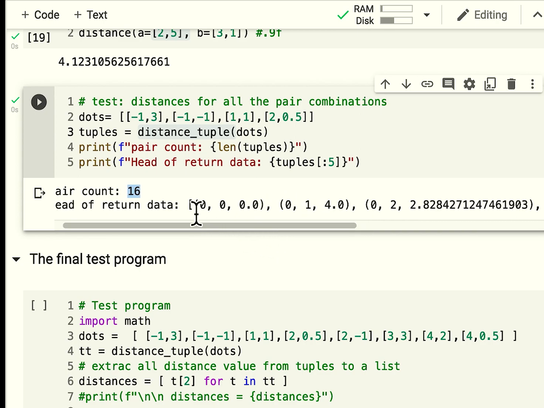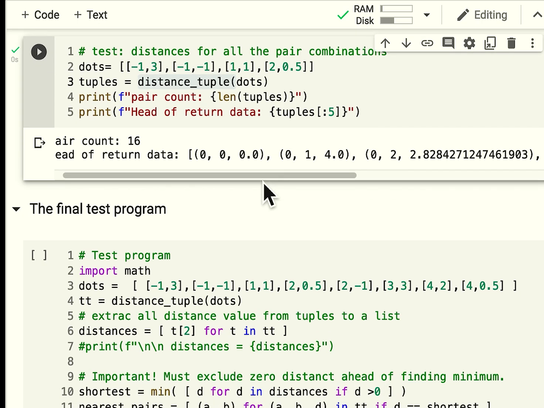The first 5 shows you each element in the tuple contains the first dot index, the second dot index, as well as their distance. So this one shows you we didn't exclude any redundant distances. This is the first dot to itself, distance is 0. The second tuple tells us the distance from dot 0 to dot 1 is 4. So this is the way we read this returned tuple list. Return is a list of tuples. Each tuple represents one distance along with the index of the two items inside. So both functions are correct.